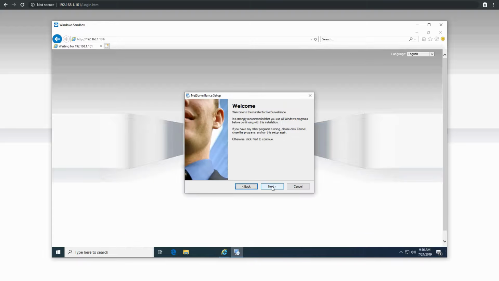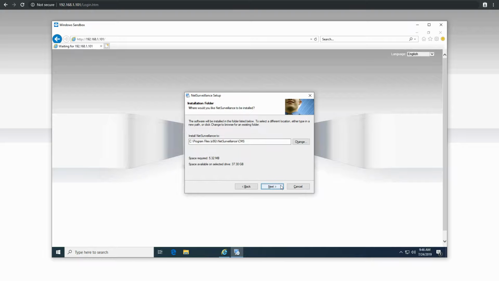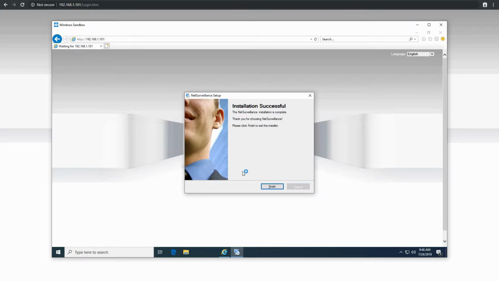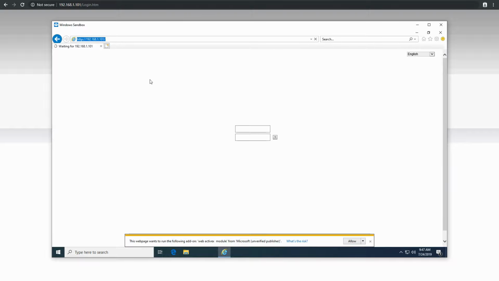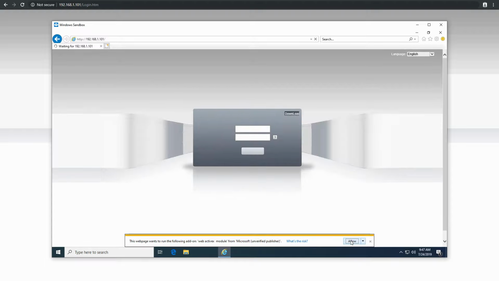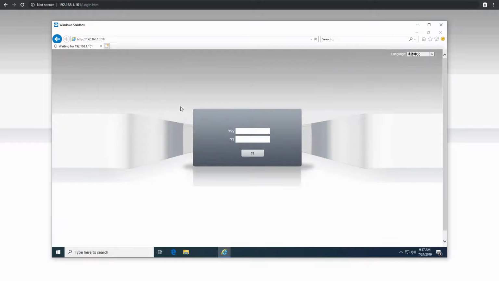Install in English, in company name, next, install it, refresh the page, and now click the yellow. Refresh the page one more time and change the language to English.